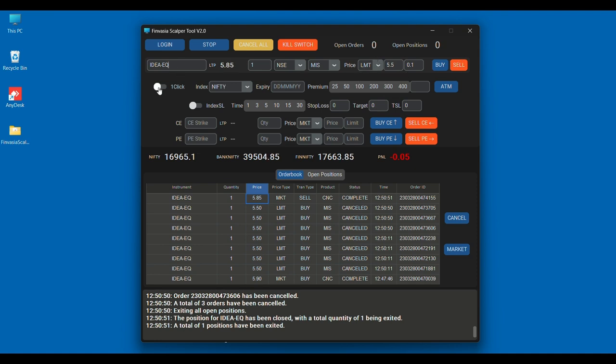The next row is specifically designed for index option players with features like one-click orders, ATM button to show ATM strike with last traded price, and premium button to show option strikes for that premium.